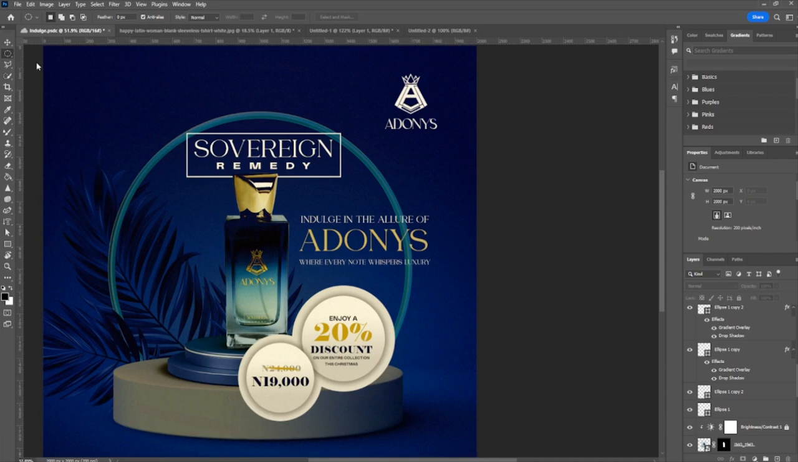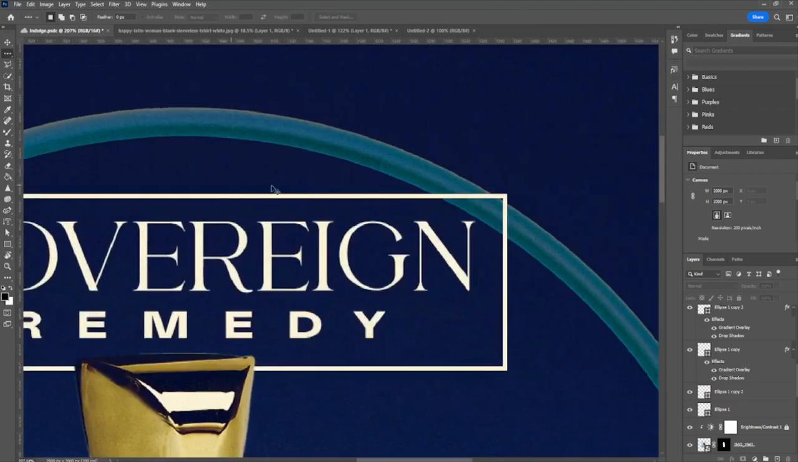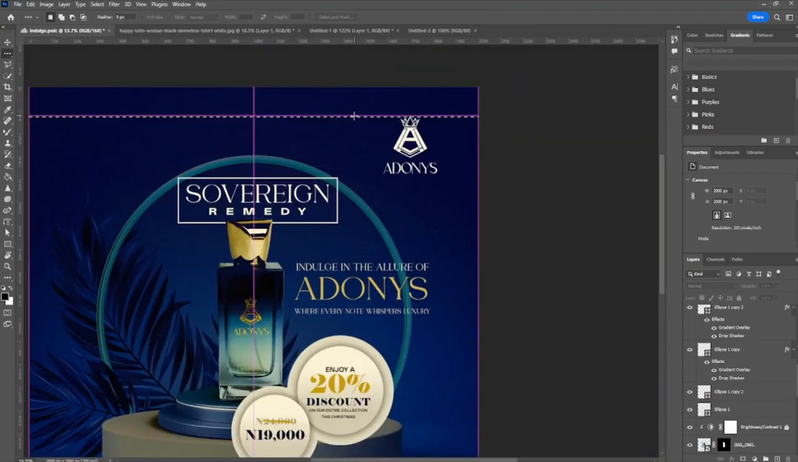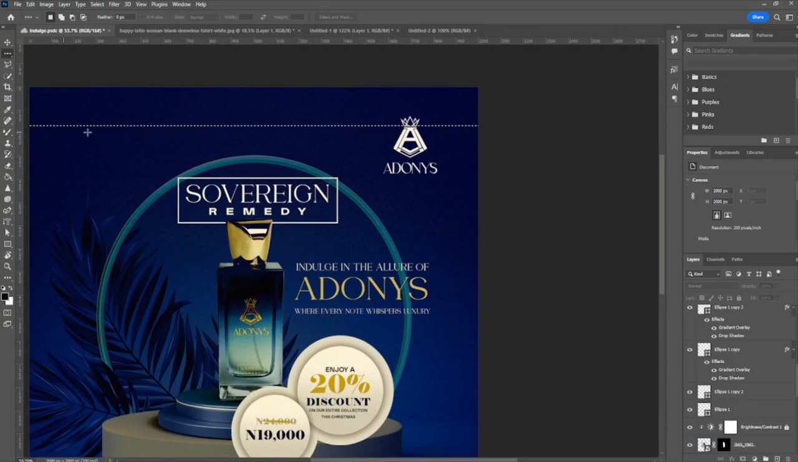So that's it. The next tool is our single row marquee tool. What this tool does is it allows you to select a single row of pixels. If I drag, you see that it just selects a single row of pixels of a particular image or board. That's what it does. Now the single column marquee tool is the same as this, but this time it's a column. It selects columnwise, if there's any word like that. So that's that about our rectangle tool.